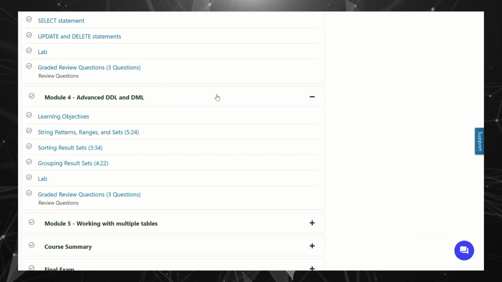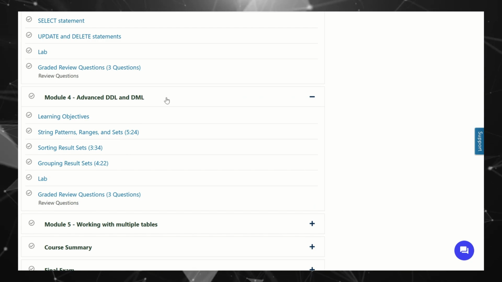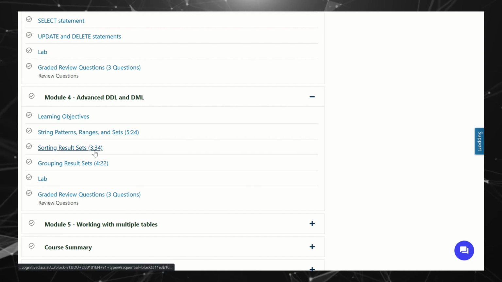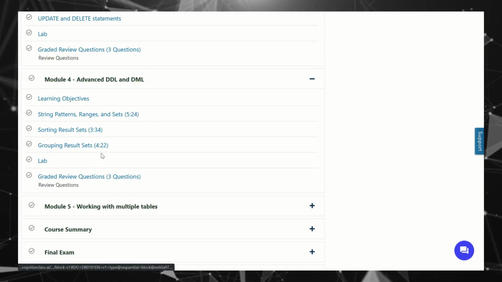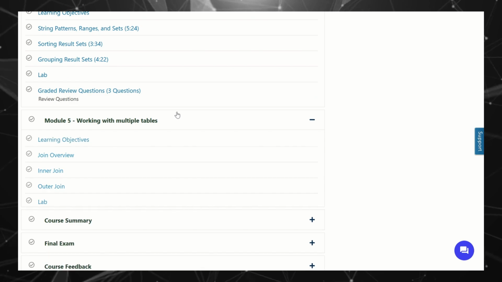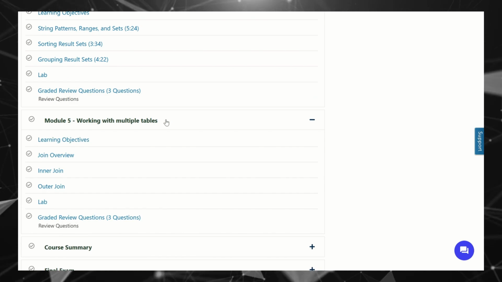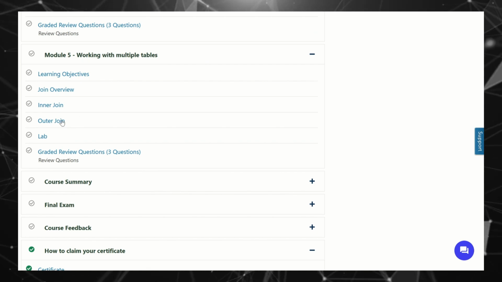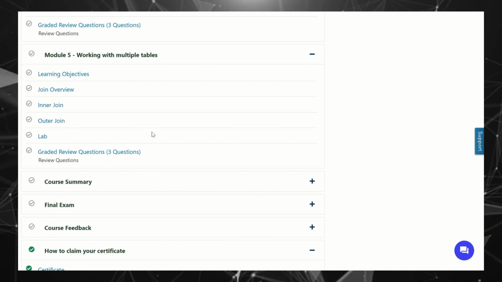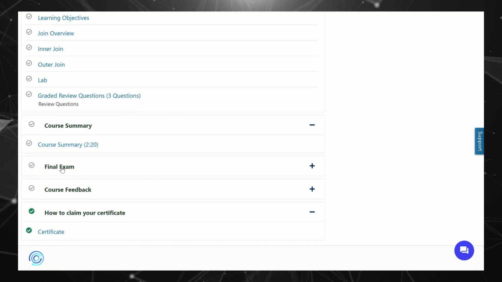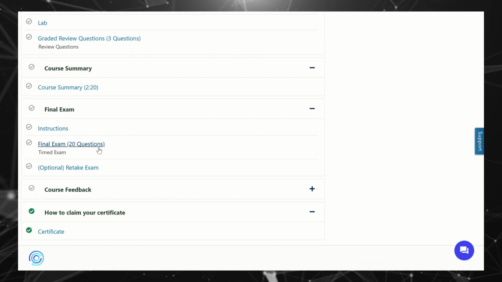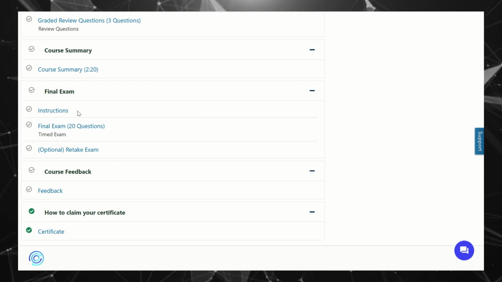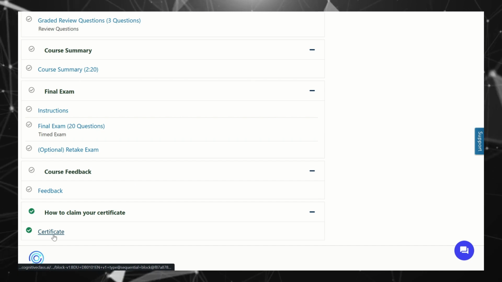Then we have an advanced module for DDL and DML, where we will be learning string patterns, ranges and sets, then sorting result sets and grouping result sets. After that, we have module 5, where we will be able to work with multiple tables. Whenever we want data from multiple tables, we go with the join clause, and we have inner join, outer join, etc. After that, we have a course summary. Then we have to take a final exam of 20 questions and then we have a course feedback. And after completion of the final exam, you will be able to get the certificate.